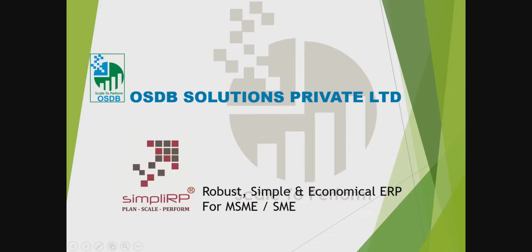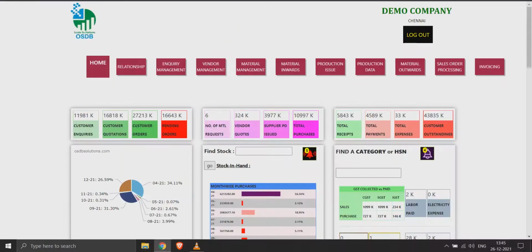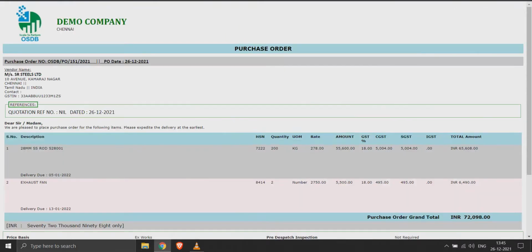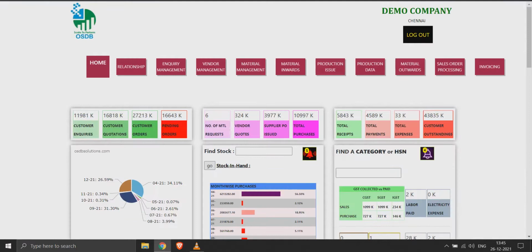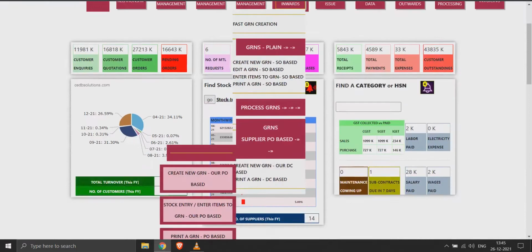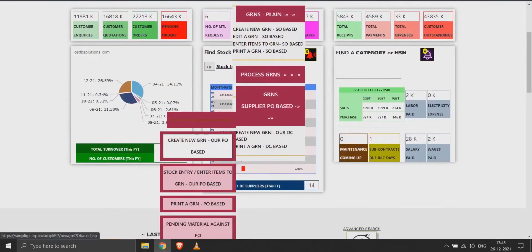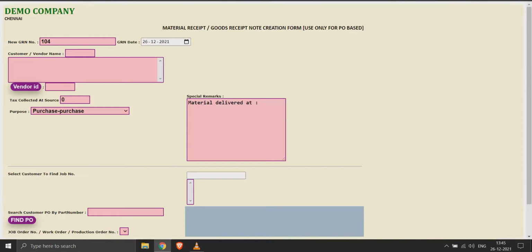Hi. In this video, we will see how simply we can invert PO-based purchase entry GRN. Earlier, we released a PO number 151 to supplier. We will assume that material is being supplied by supplier and we will create a PO-based purchase entry GRN.